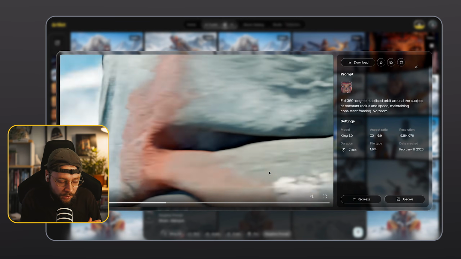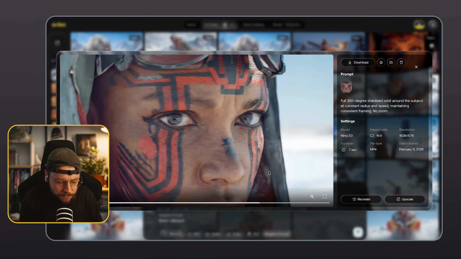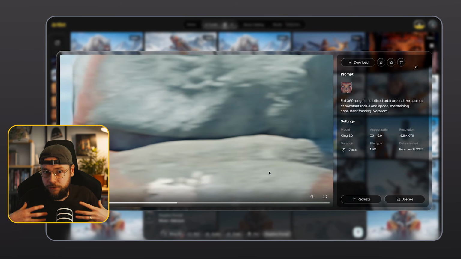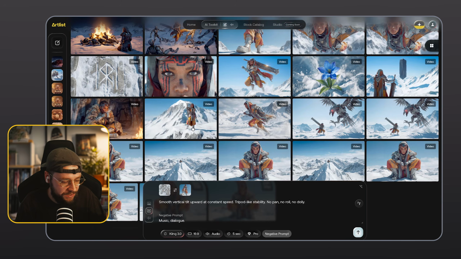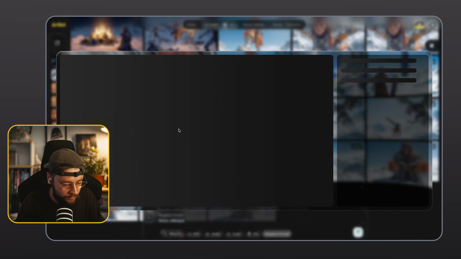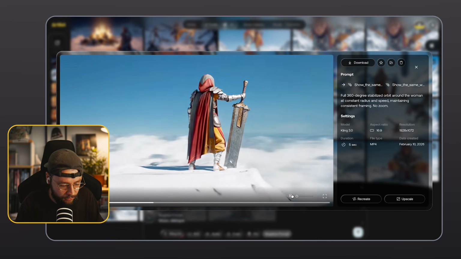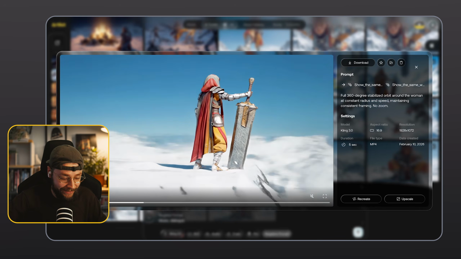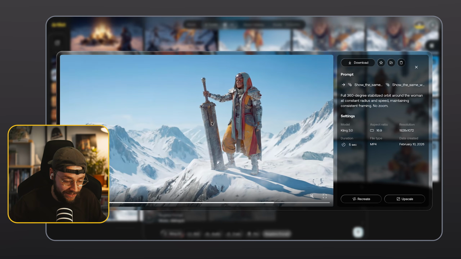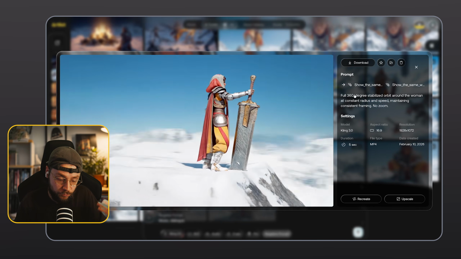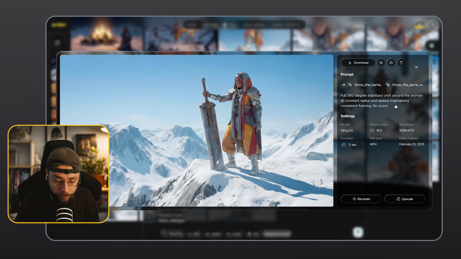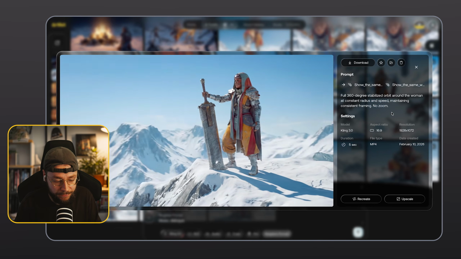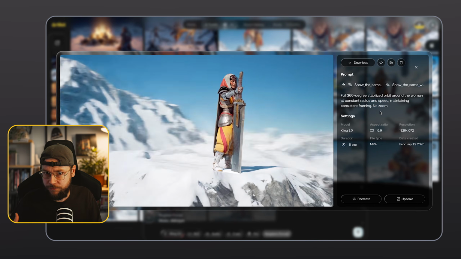Here, of course, it feels a lot more epic and gives me a little bit of a feeling of chaos, like our character is seeing something that's kind of overwhelming her. Just to give you guys a nice sense of contrast here, we have this nice starting frame where we have our female character standing up on a snowy peak and she has her sword in hand. Now, using the same prompt, which is full 360-degree stabilized orbit around the woman at constant radius and speed, maintaining consistent framing, no zoom, gives a very different feel here, right?